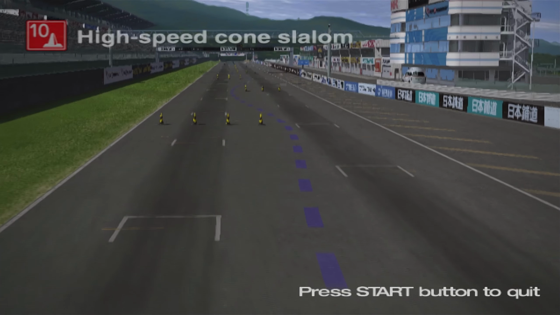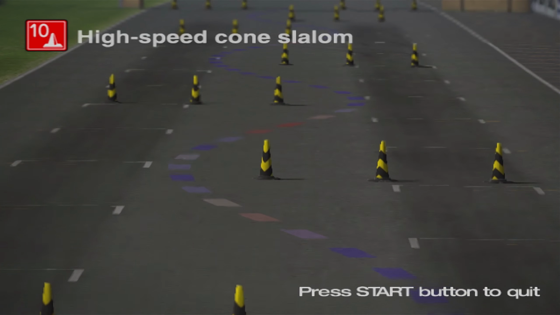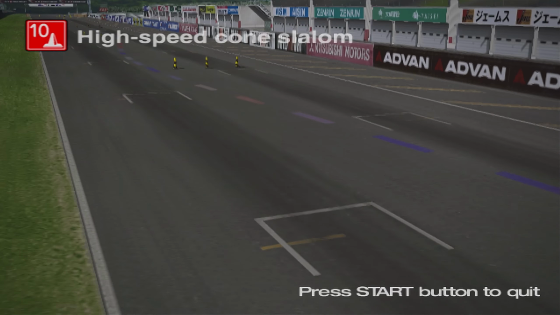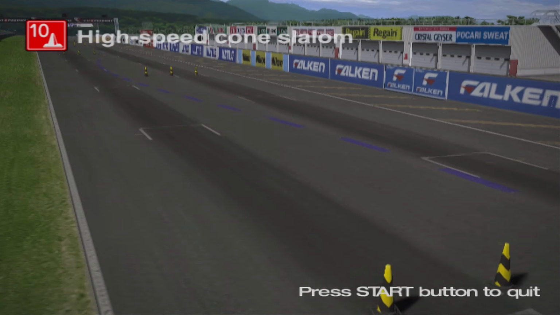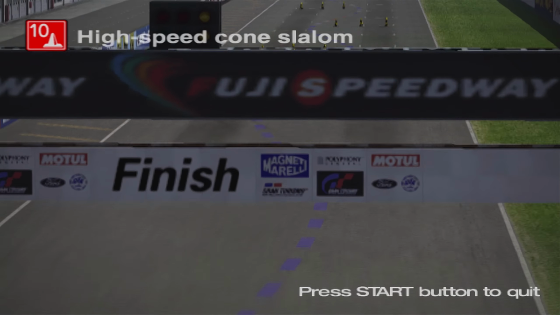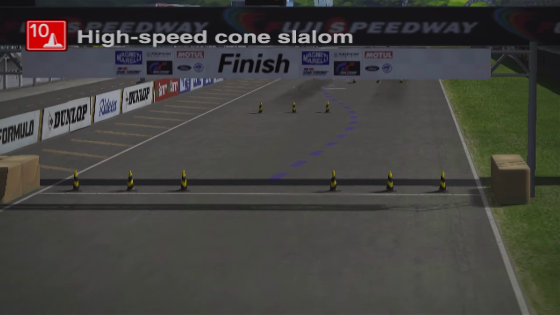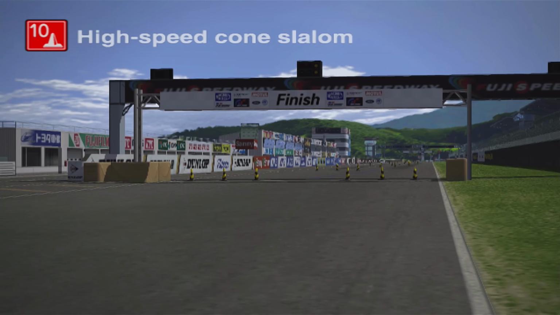Welcome to lesson 25. With the completion of this lesson, you'll graduate to the next level of the Gran Turismo 4 Prologue driving school. For this test, you'll be attempting a high-speed slalom, weaving through cones placed on the straight of the Fuji International Speedway. The object is to traverse this stretch as fast as possible with maximum control over your vehicle.